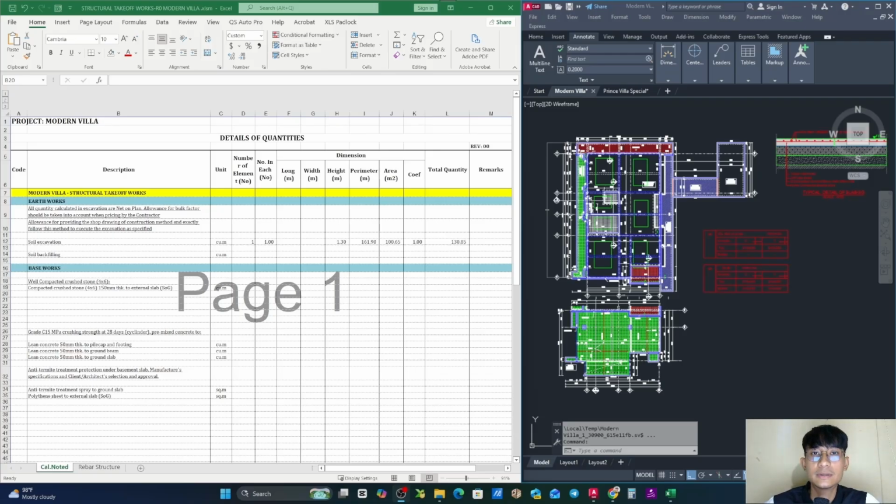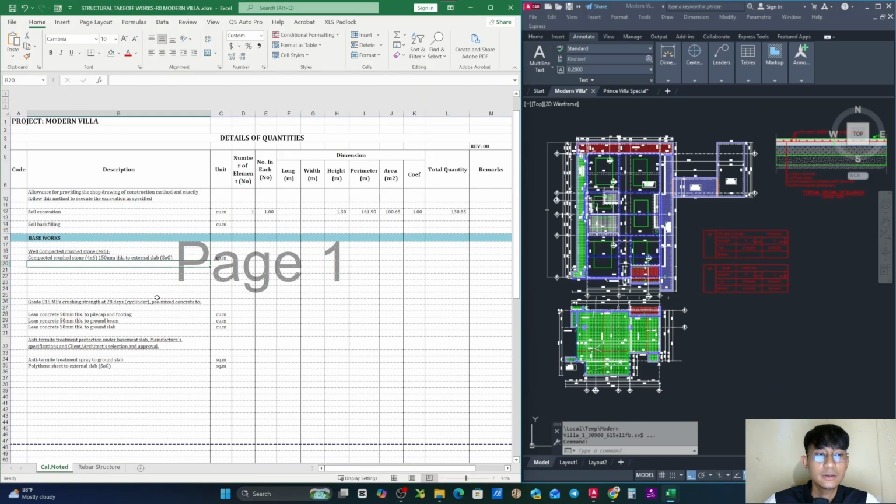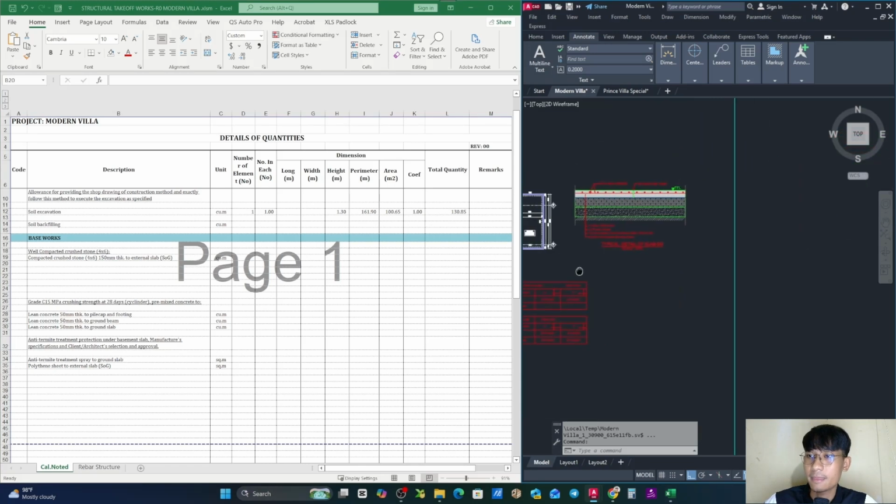Hello everyone, welcome back to our lesson, and today we are going to talk about the well compact stone 4x6. So the first item that we need to do is about the compact stone 4x6 to the external slab, or we can call it SOG. So let's go through our drawing.